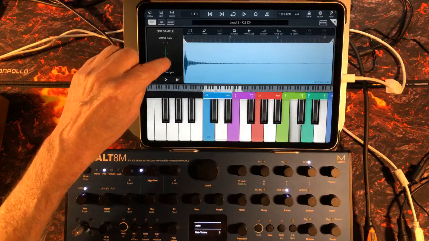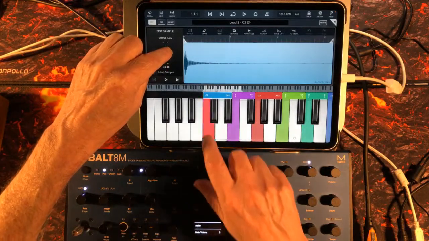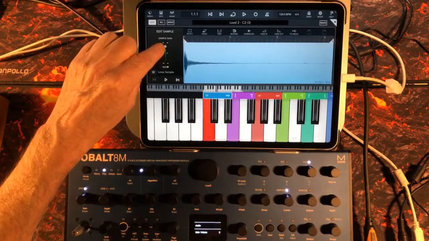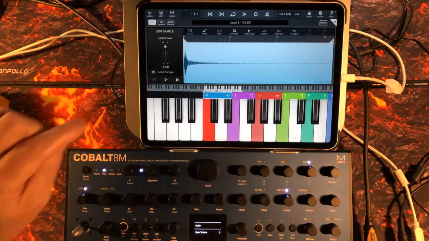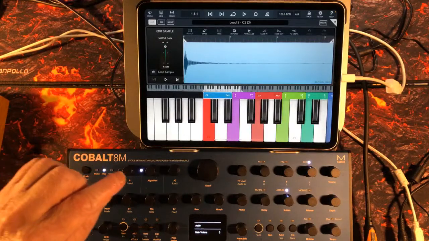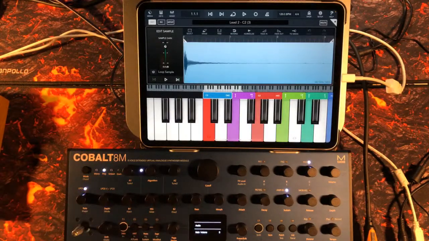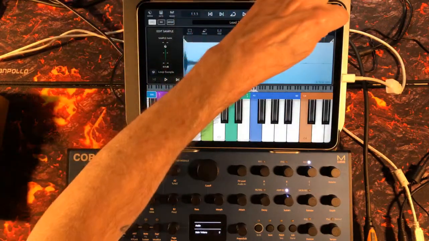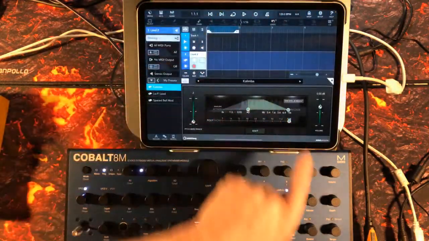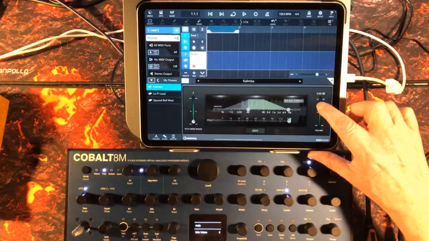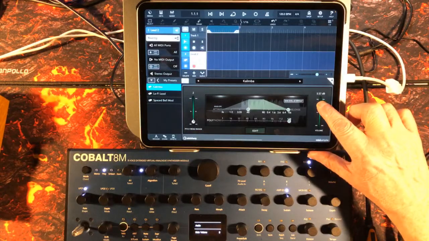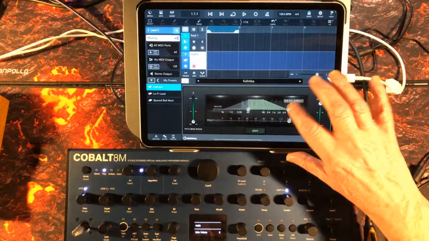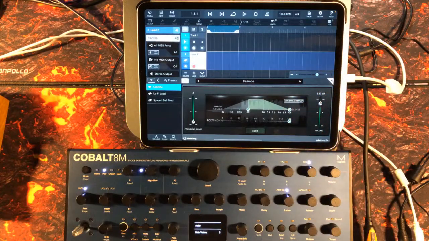So if you wanted to make everything a little bit louder, you could if you wanted to, or you can do it just with the actual volume here, which will make the overall thing louder. So I think we've got max release on that now.